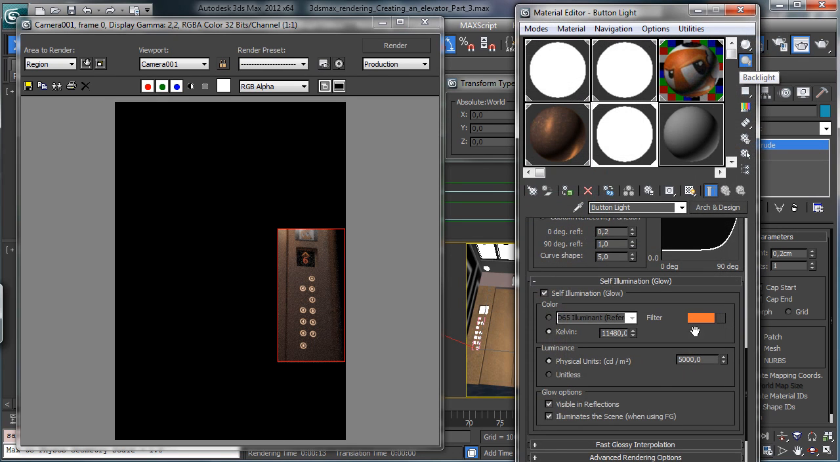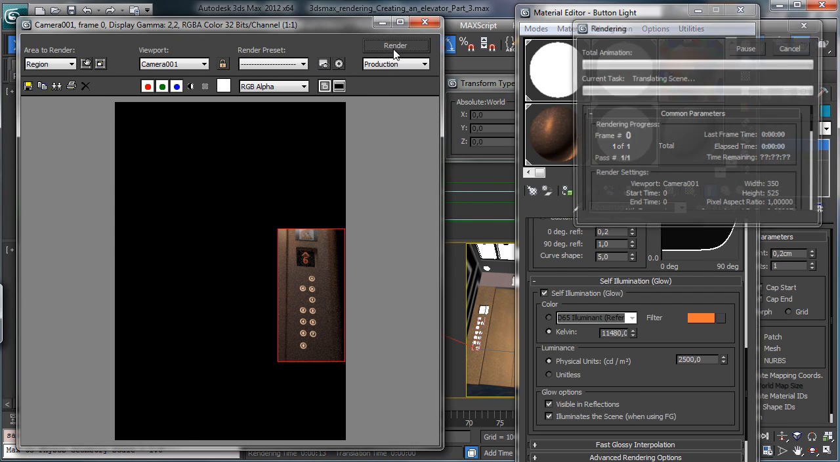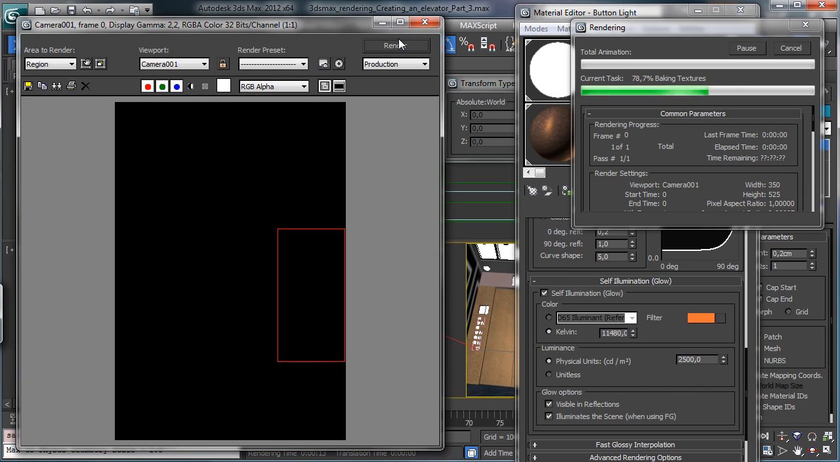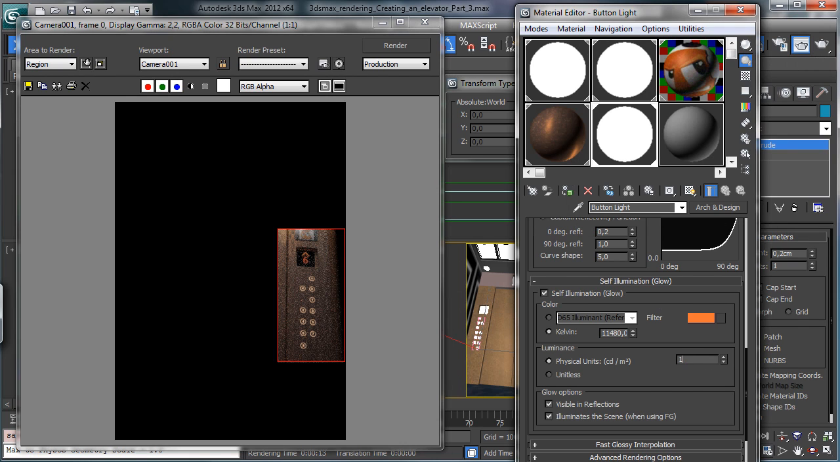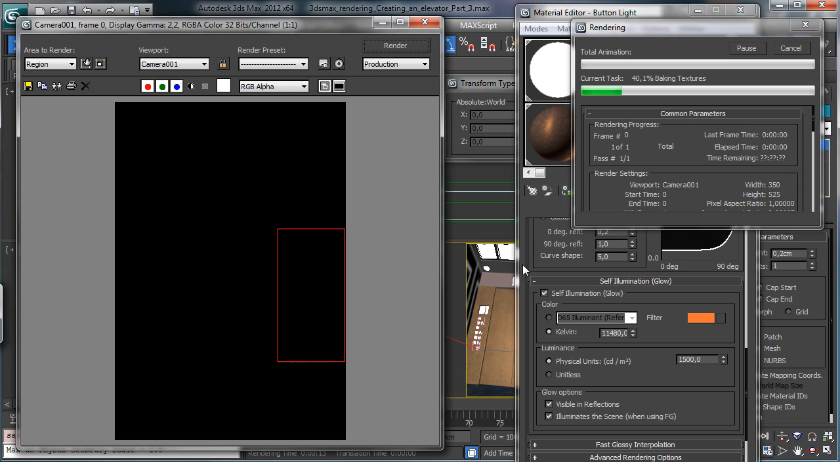So let's go in the material editor, and there let's try with 2000, 2500, and render again. And maybe just a little bit less. So let's try with 1500 and render. And that's not bad. I like the actual lighting there.